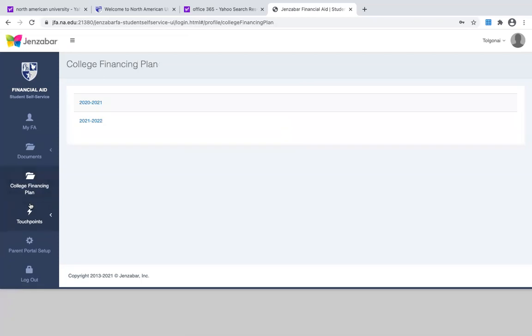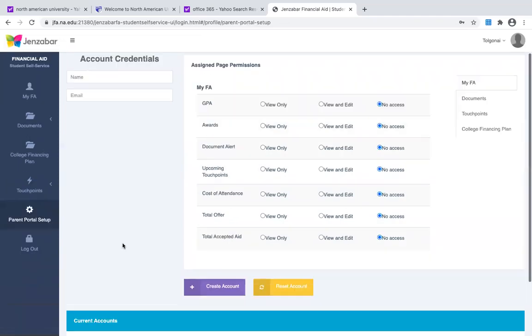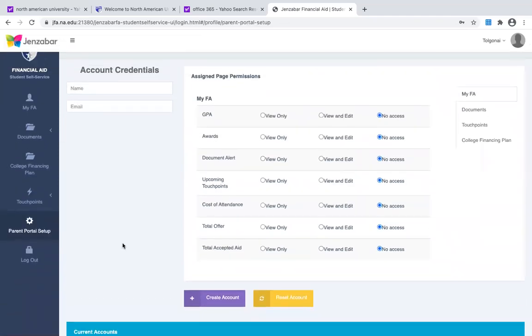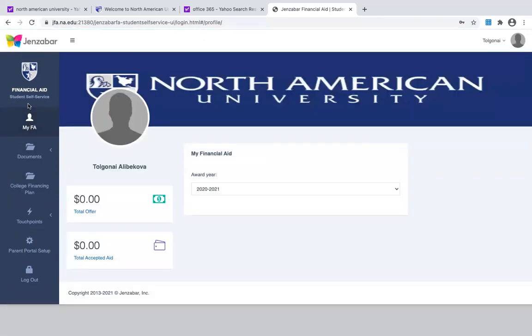There are also some other useful links up here. College financing plan. You can do your own financing plan right here. This is parent portal setup. Your parents can set up their own portal and view your GPA, your awards, or any documents that you need to submit as soon as possible. The cost of attendance, total offer. It's a very, very useful app right here. Make sure to use it. Make sure to check it. Make sure to read all of your emails thoroughly and reply to them if needed.